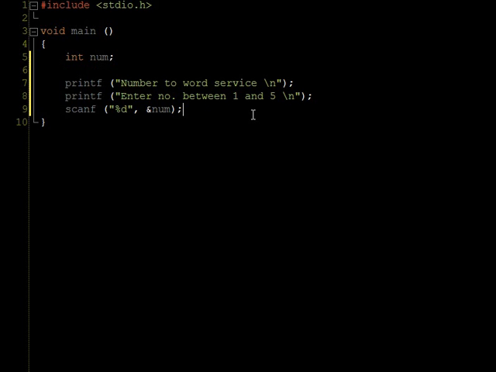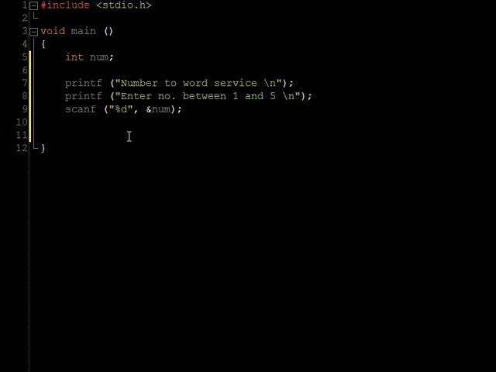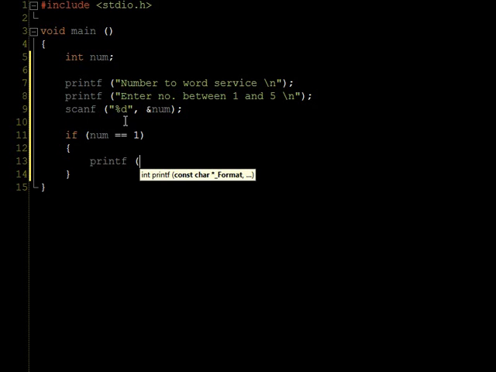So it scans num, then we check each time. Right, if the number is 1, we print 1. If it is 2, we print 2. Else if it is 3, we print 3. So let's put this into working. So if num is equal to, now here comes the relational operator, double equals, 1, if it is equal to 1, then we print. Okay, let's put this in the if block, printf one, right?